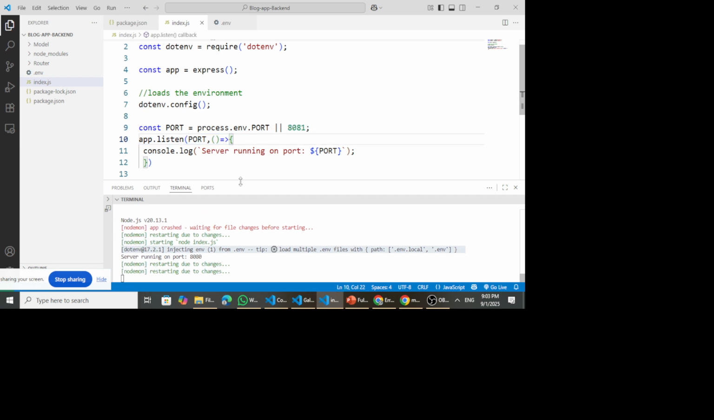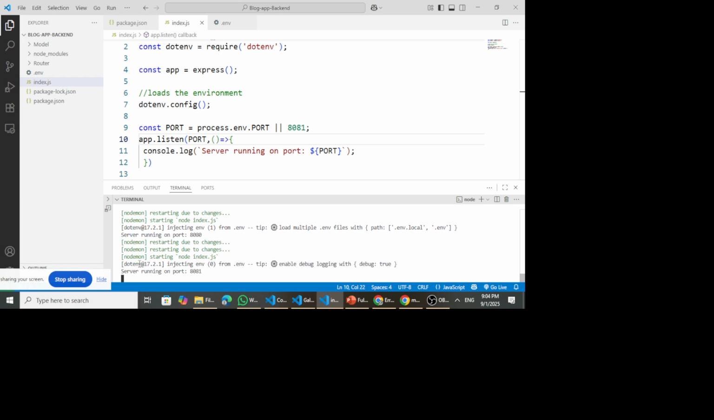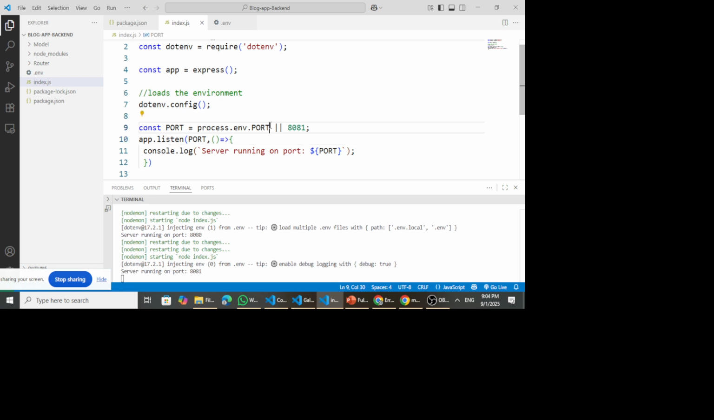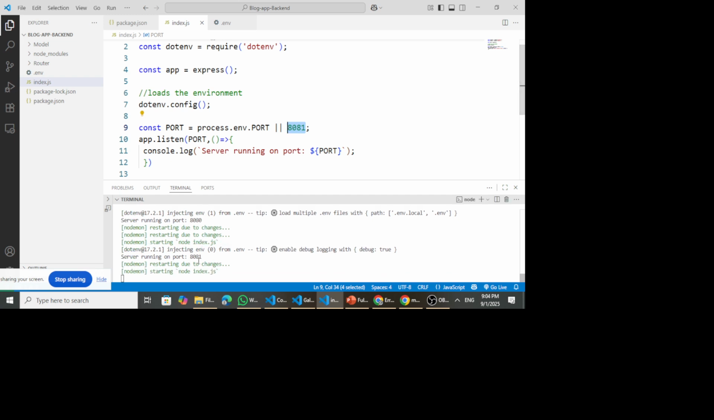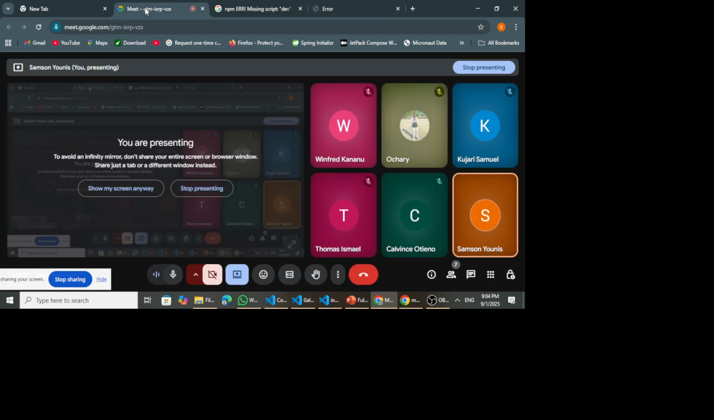So now when I save, you can see it tells you it is injecting 0 variables from .env, because in .env now we don't have any variable configured. And now if there is no variable, then it will run our application on port 8081, which is the alternative port we have provided. Is that clear? So that's how we load environment variables from the .env file.